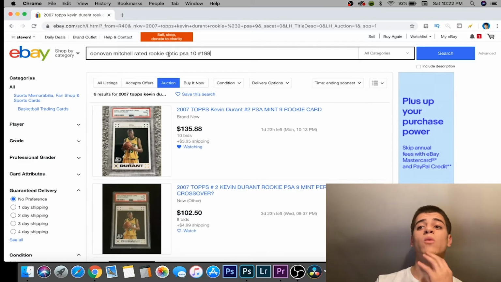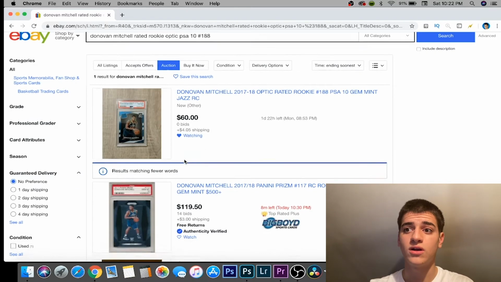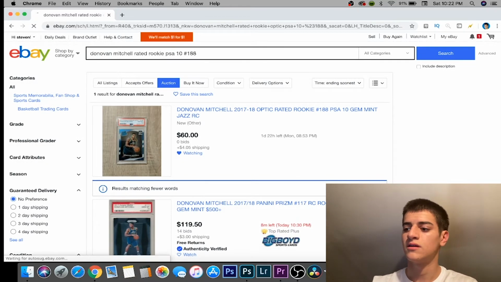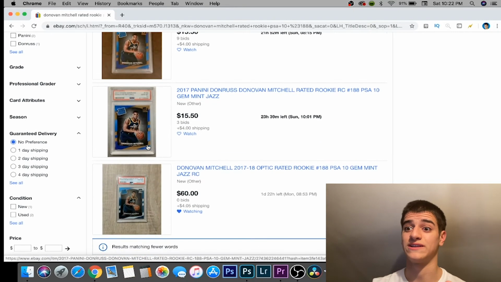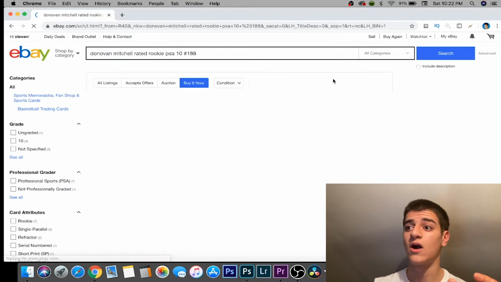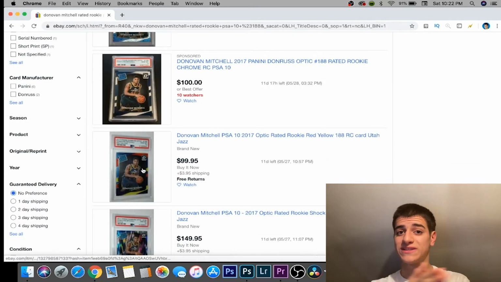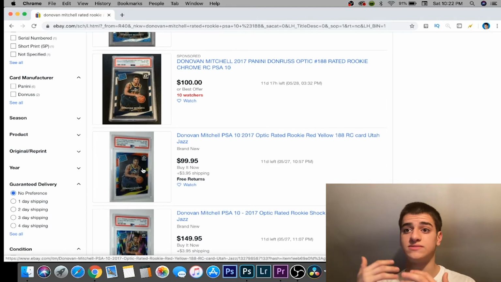Now, if I wasn't to type in rated or optic, let's look that up quickly. You're going to get the Donovan Mitchell. There's only one of these. Say I didn't type in optic, you're going to get some Donrusses in here. Donruss are the cheaper version, obviously. Optic is the more expensive. So that's a big difference right there. You see the one optic and you see these. We can even just go to buy now and you can see all the variants of them. But when you're searching, that's a key thing you want to look for. If you're going for the optic, make sure you put the optic in. You don't want to see those Donruss.